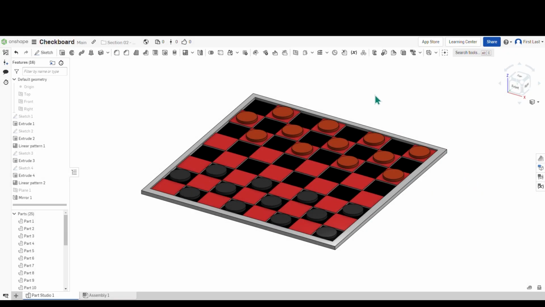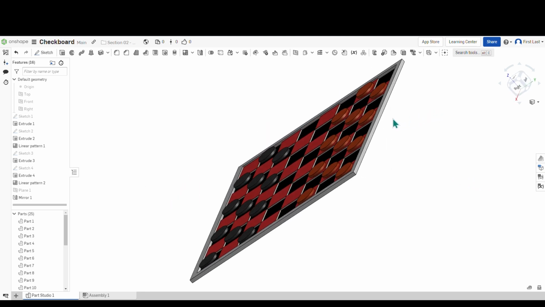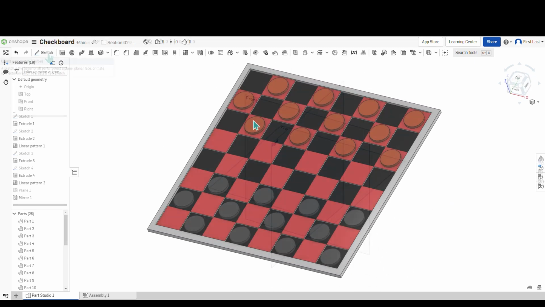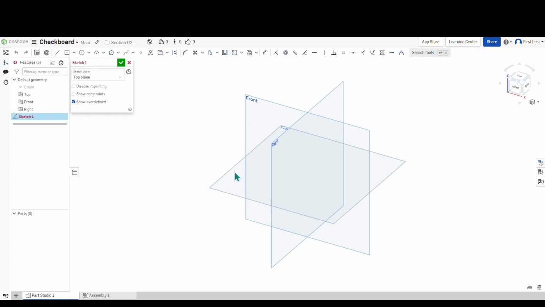I'm going to be showing you how to design this checkerboard. To start making the checkerboard, we need a new document called checkerboard. Once you have that, let's create a sketch on the top plane.